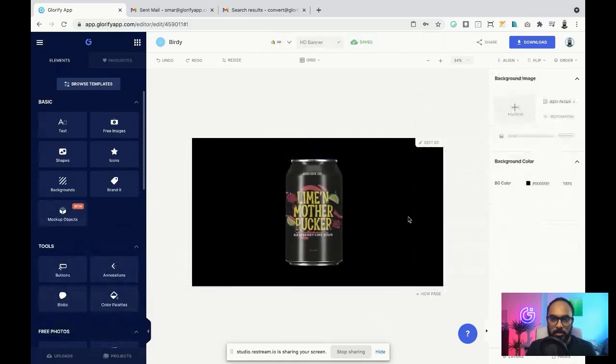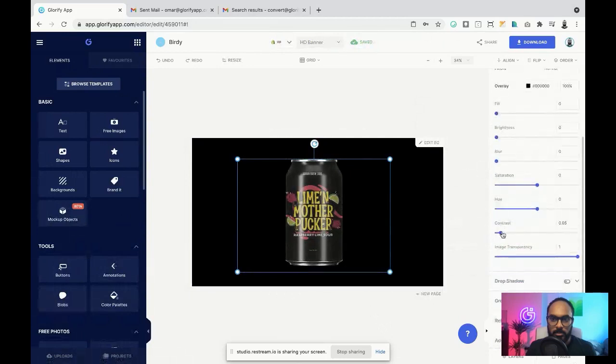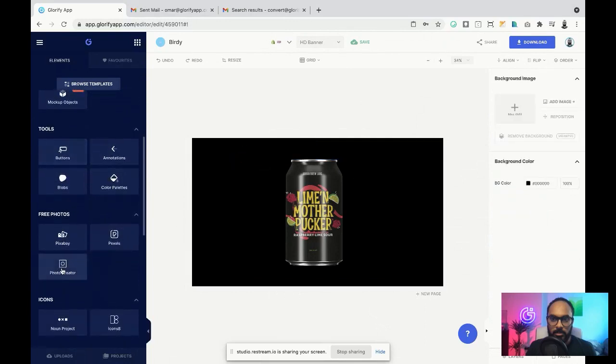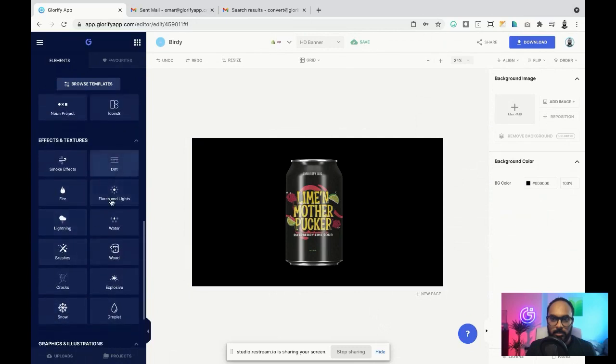All right, so let's play around with some effects now. What I want to do is make the design pop a bit more. You can play around with contrast if you want to get the colors really saturated and popping. You can just play around with these controls here. And that's what's cool about Glorify: unlike most mockup tools, you can actually play with the post effects.